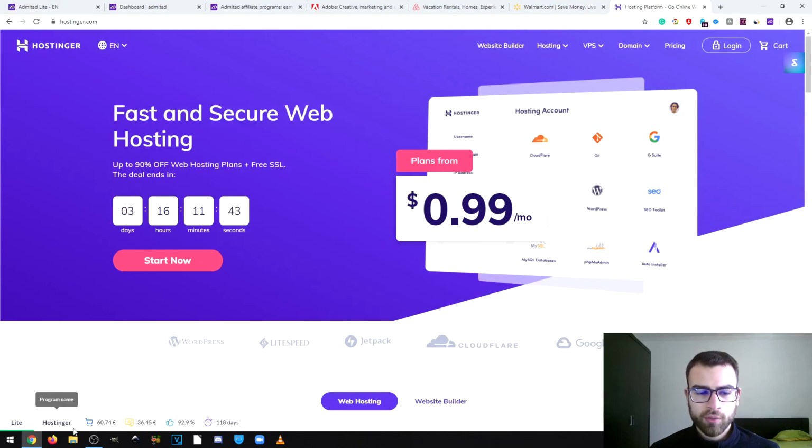And even a better one, which is with Hostinger. This is basically a website where you can buy hosting. Here, as you can see, the average reward is 36.45 euros. And I think there's options for these which are recurring, because this sells hosting and VPS, and these are paid monthly. So that being said, let's jump in and look what we can do with this tool or this affiliate network.